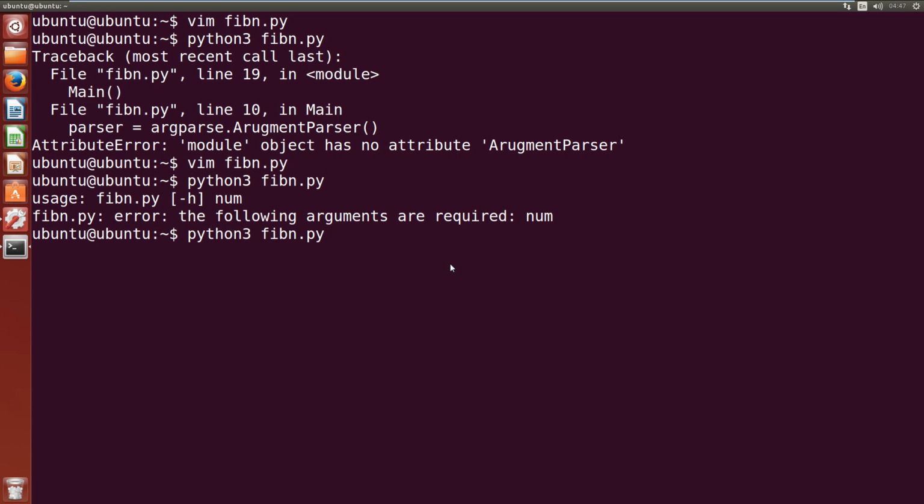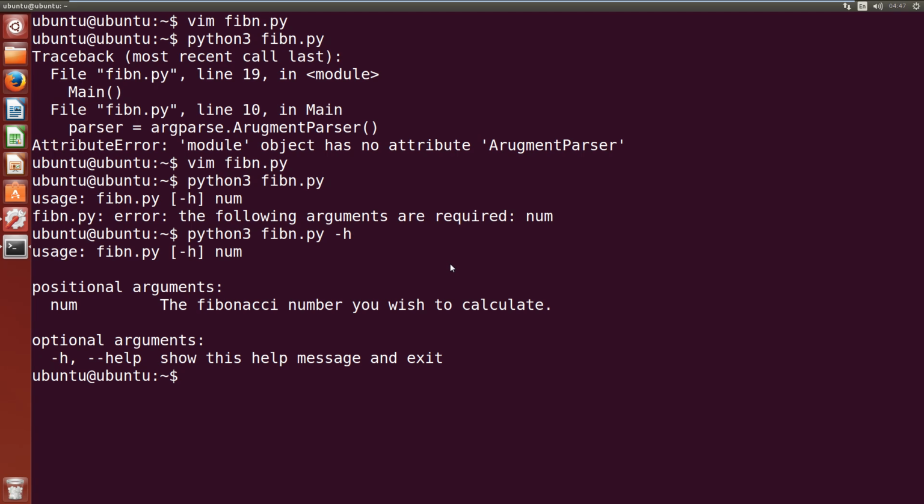Alright, so let's do the dash h to see what the help output looks like. And we get the usage, the positional arguments, so we get the help, the Fibonacci number you wish to calculate. And then we have what optional arguments are, which is only help at the moment. Alright, so let's give it a shot.